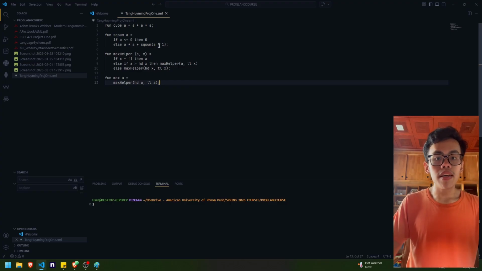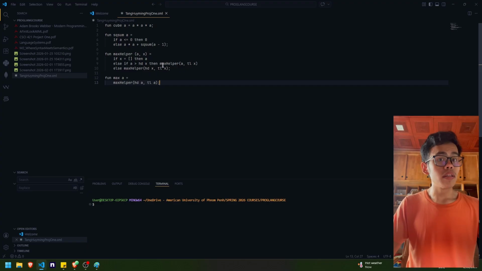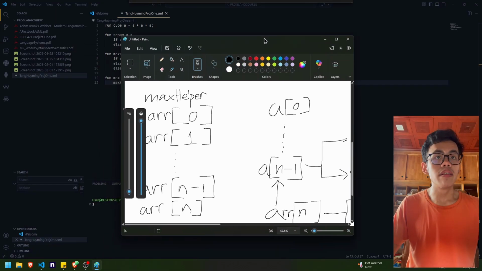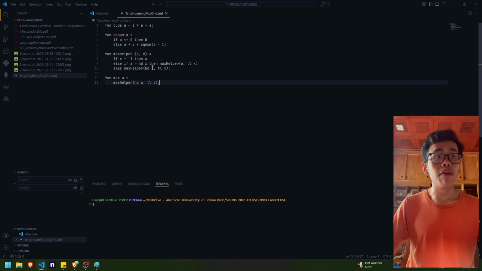For the sum of square function, it recursively goes through a. Each iteration decreases a by 1. So I have a little drawing here that I've made, which explains the sum of square. At the start of the function call, we pass a, and it recursively goes down. So a minus 1, a minus 2, it goes down to 1, and then it comes back up. It returns 1 square plus 2 square plus 3 square until it reaches a square. So that's how it works.